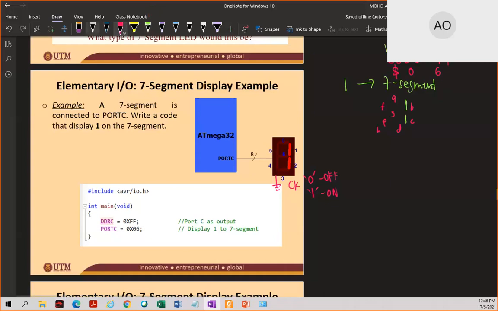Okay, now we're going to write the program. So start with #include <avr/io.h>, and then start with int main(void). Start your main program, open curly bracket and close curly bracket here.